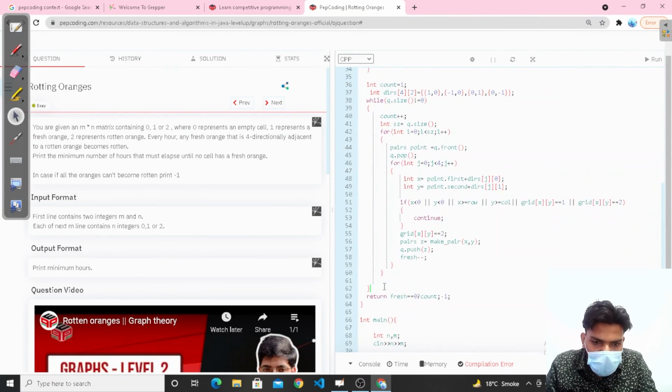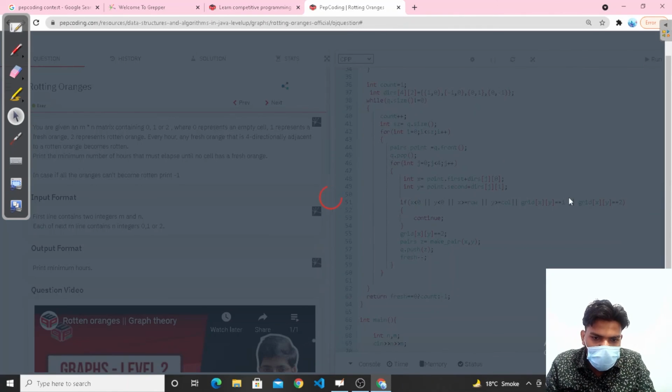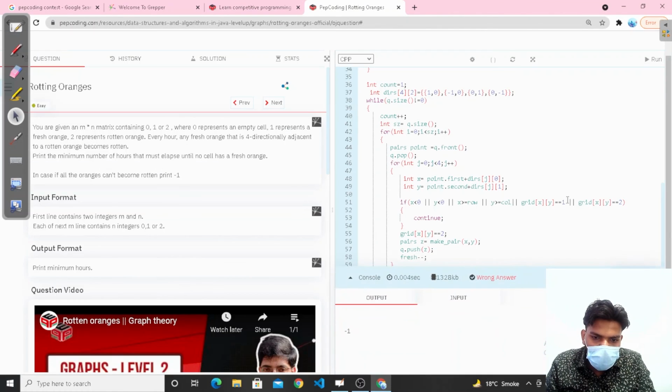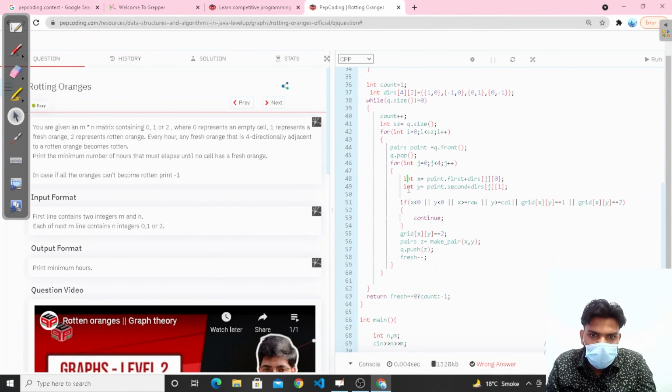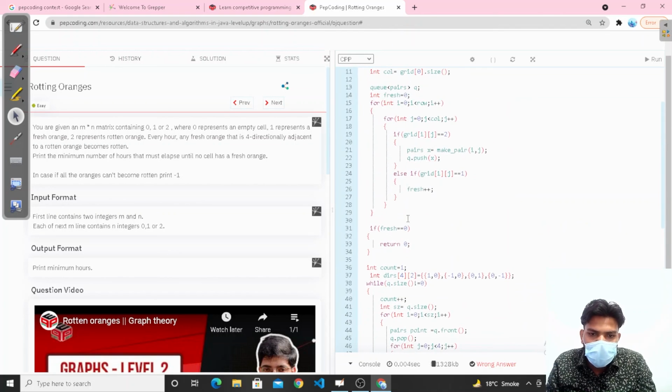It will tell us that, okay, here, this is wrong. Oh, sorry. We took count equal to 1. We should take count equal to minus 1. So now it will run properly.